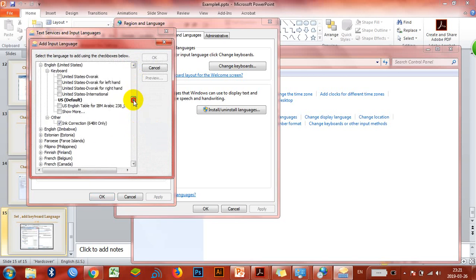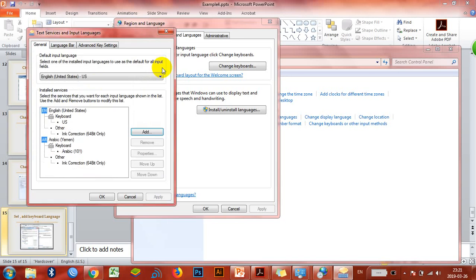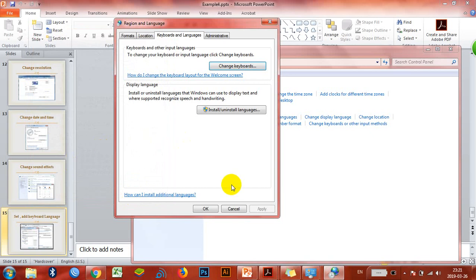Let's see, I want like German. You click this plus, and this plus you have to click one of these and you click OK. This is how the language is added, or the keyboard language. I'll just cancel it because I have the language that I want.